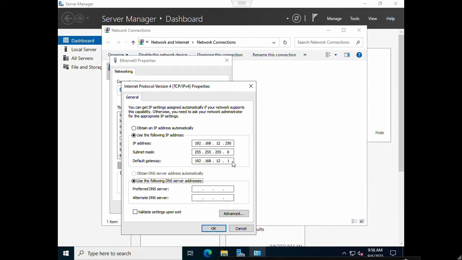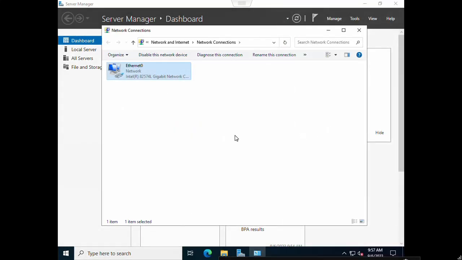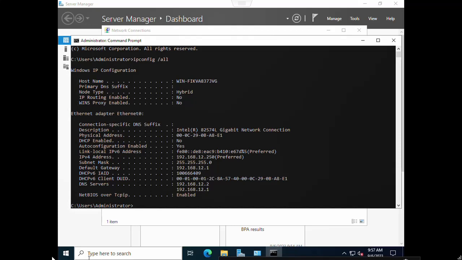And here I will apply my DNS. My primary DNS is this, and the secondary will be 192.168.12.1. Just press OK. So finally you have this static IP. Just press yes, and you need to check the IP address. You need to make sure what IP address you are getting. Run ipconfig /all, and you can see the IP address you have configured.